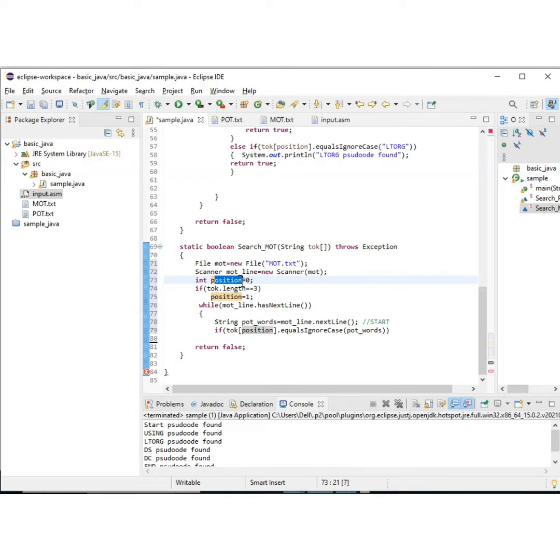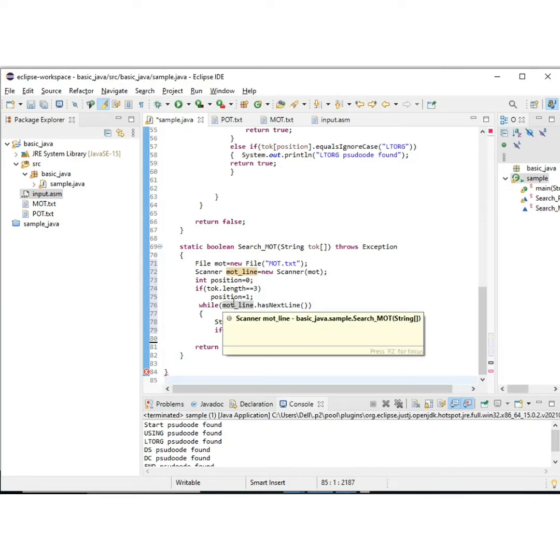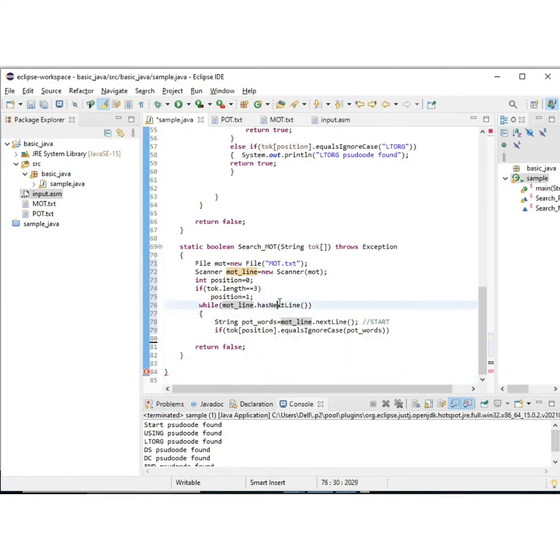Based on the size of your input array, the token array, that gives you the length. If it is 3, it should be 1. Otherwise it will remain 0. Then I am reading one line at a time. If your mod line object has a next line to read, we will read the next line here. Okay, you may get load, AR, A, anything.